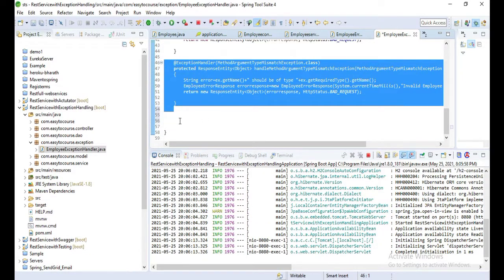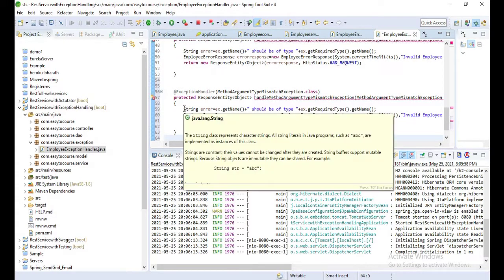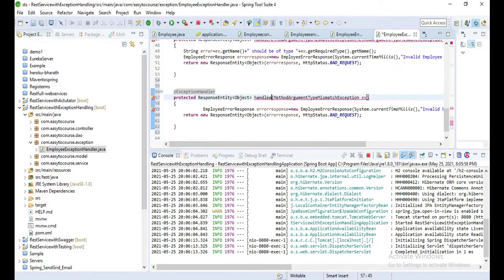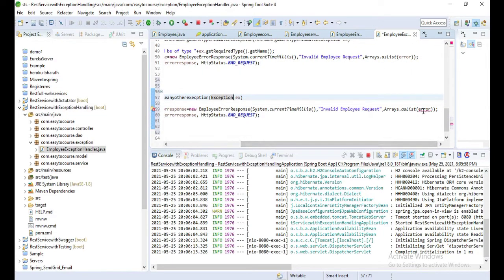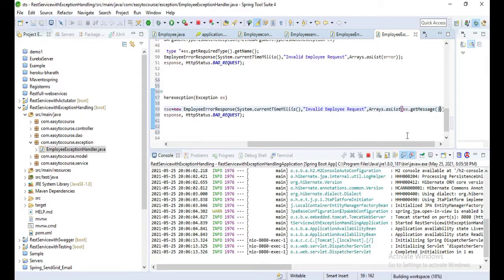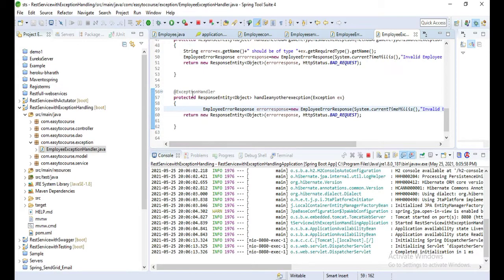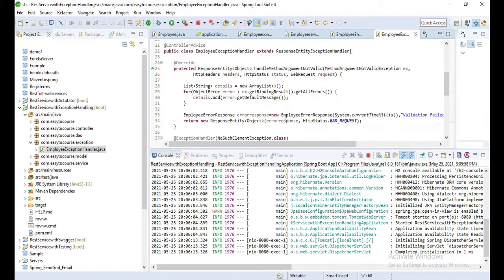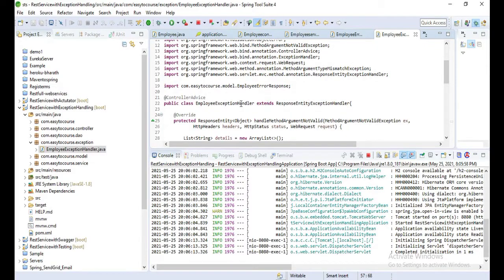Okay, and now let's add one more exception handler to handle all other exceptions. So handle any other exception, and we need to give the base class, Exception.class, and pass ex.getMessage, so that if you don't know the exception type, it will handle all those exceptions occurring. If you know the type, you can write a specific exception handler. So in this way you can handle all those exceptions.